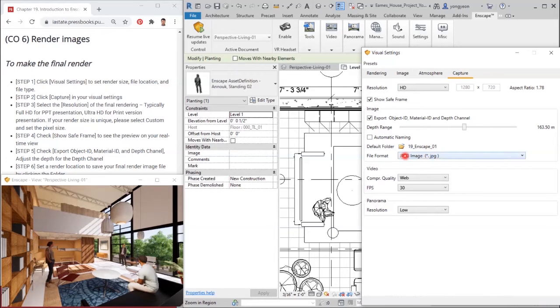Step 7. Select a file format, typically JPG. Step 8. Select the view name that you want to generate a final render.